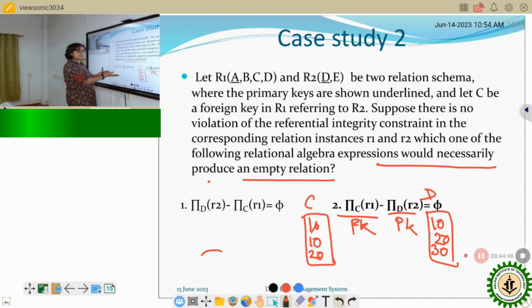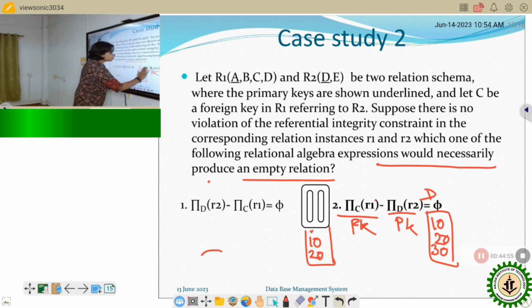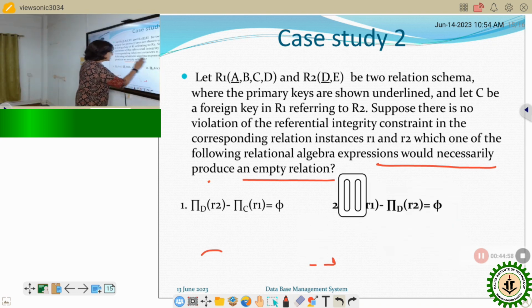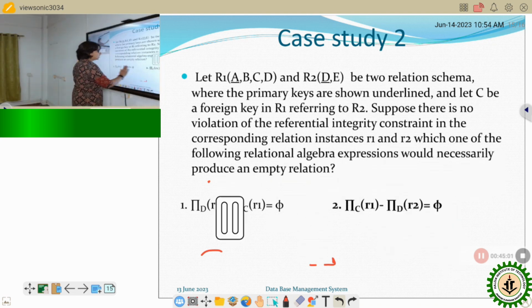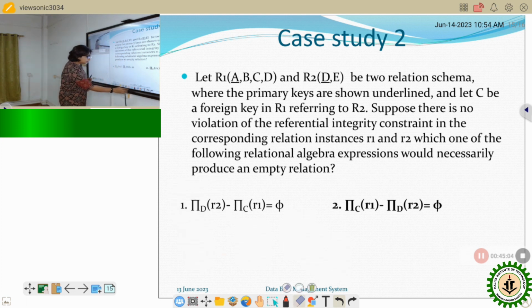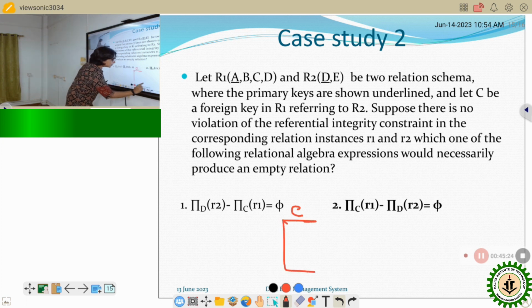If you check this, it is wrong, because according to the question this is the answer. So we should also say why this is not the answer, that also we need to make clear. What is it told? It is told D minus C means present in D but not in C. It is possible. As I said, say C. Sorry. C is the foreign key and D is the primary key.